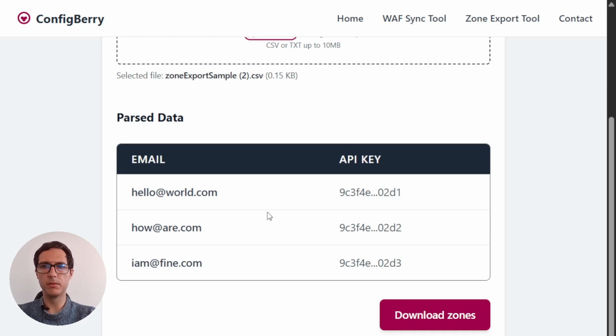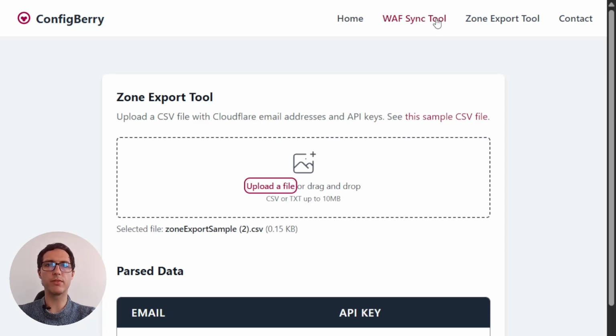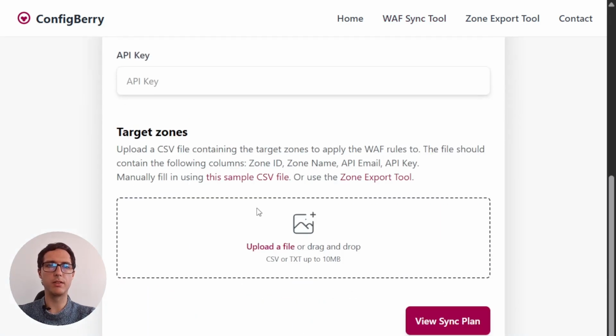There's the preview. I'm not going to click download zones because the CSV only has mock data, as you can see. But when you do it with valid credentials, you'll download a list of all the zones for those accounts. And then you can go to the CSV and delete all the zones where you don't want to apply the rules. And then you can upload that new list in the target zones section of the WAF sync tool. So that is here. So that's it.